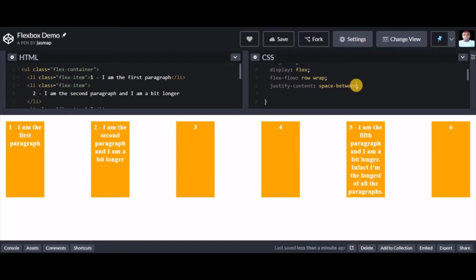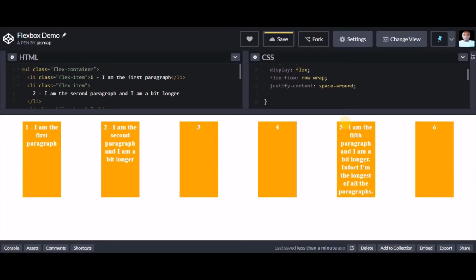This is for space between. You see it leaves equal spaces between items. And of note here is it flushes the first item on flex start and the last item on the main end, and it leaves equal spaces between the items. And this is for space around. It leaves an equal amount of space around each item.